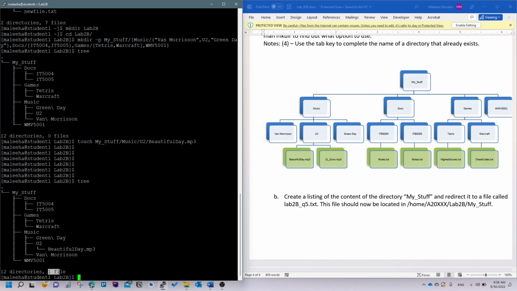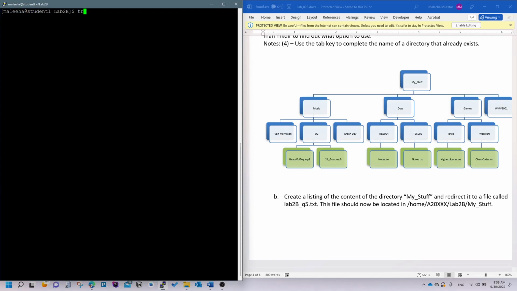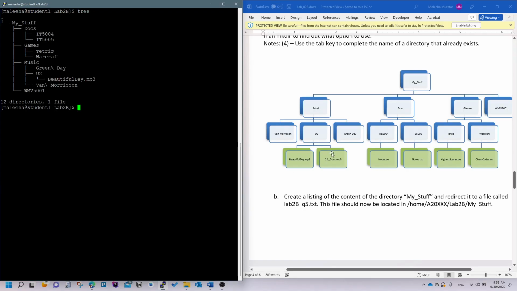Okay. Now, if I write the tree command under U2, I have beautiful day mp3, and it shows me I have 12 directories and one file. This is the correct way of doing it, because when we were doing it with mkdir, it was only creating directories. Okay, so again, tree.